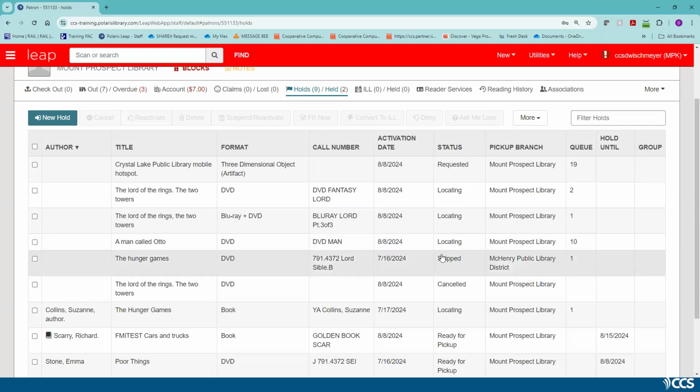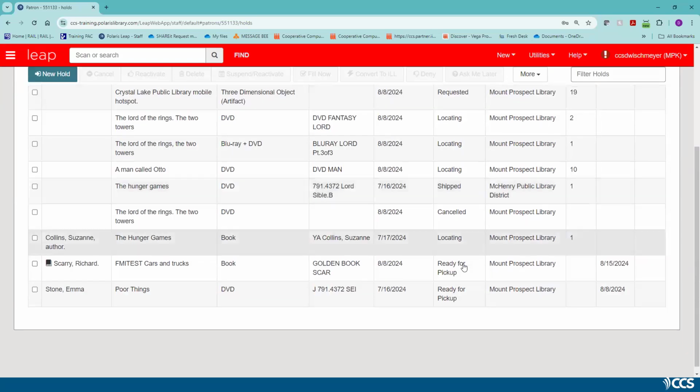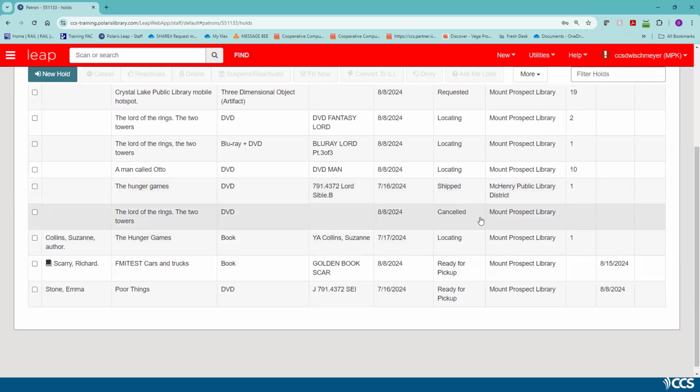Now shipped means that a copy has been pulled and has been sent in transit to the patron's pickup library. So for my copy of The Hunger Games, a copy currently has been shipped. So it's on its way and hopefully should arrive in a couple of days. Now here we see a status of canceled. It means that either staff or patron canceled the request, so the patron no longer wanted it.